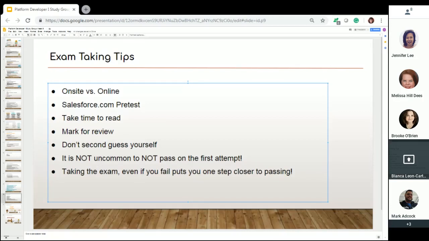These exams are very challenging, and they're challenging for a reason. They want to make sure that we know the platform and we understand the foundational concepts as it relates to each and every type of certification exam there is. So make sure that you give yourself some credit. If you pass on the first attempt, woohoo, mega party. If you don't, that's okay. That puts you one step closer to passing. So don't be intimidated if you don't pass on the first time.